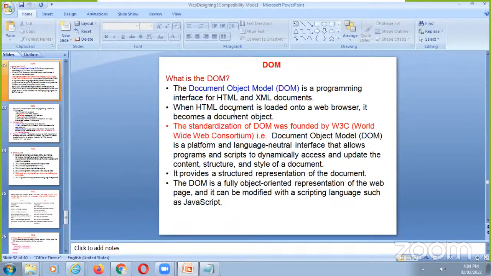So when the HTML document is loaded onto a web browser, it becomes the document object. म्हणजे कुठलेही document object असेल, म्हणजे त्याच्यात तुमचे buttons असतील, text box असतील, anything, select box असेल, radio buttons असेल, all these are objects whenever you are included in your web page, automatically when these pages is loaded onto the web browser, it becomes the document object.